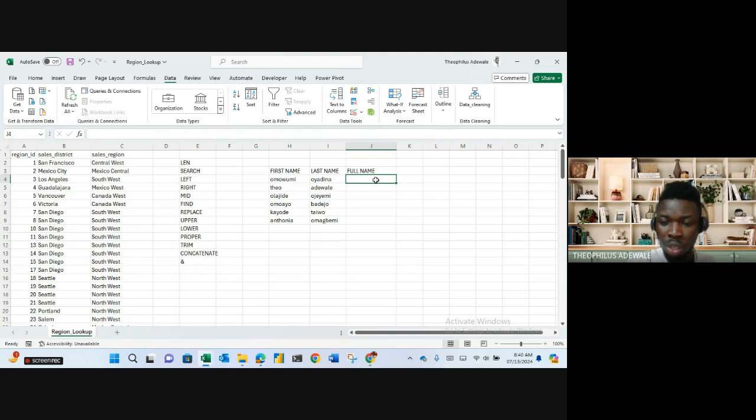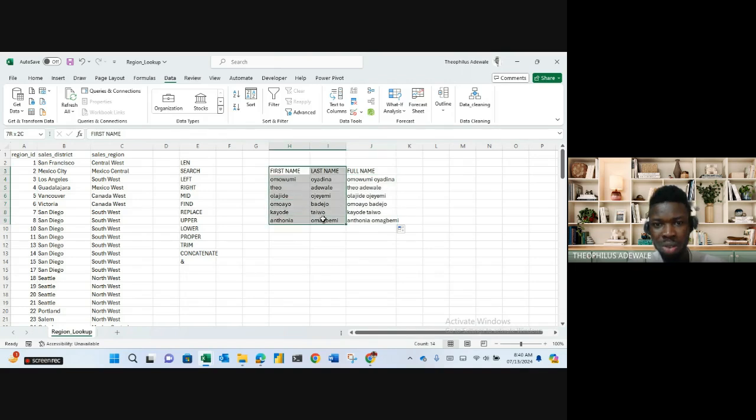All right. So I press equal to. I'll click the first cell I want to join. I'll press ampersand. After the first name, I want a space. So I'll put a quotation mark, space, close the quotation mark, another ampersand. Then the last name, and we are fine. Right, and it's cool. So that is concatenate and ampersand.